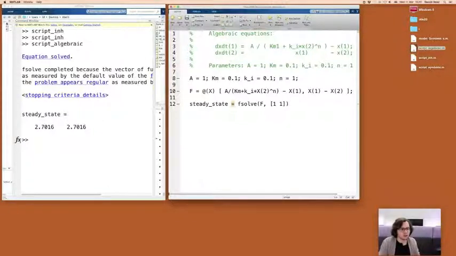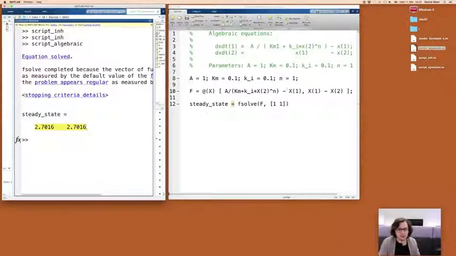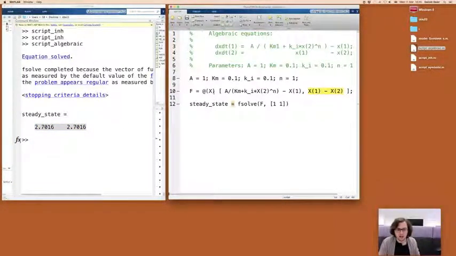okay, so it's told us that fsolve completed and it's given us two results. So this is the value of x1 and the value of x2. Okay, so the reason they're the same is because back here we had x1 minus x2, and the definition of a steady state is when dx1 by dt equals 0 and dx2 by dt equals 0. So if x1 minus x2 equals 0, then x1 equals x2. And that's why the steady state value of x1 and the steady state value of x2 are equal.